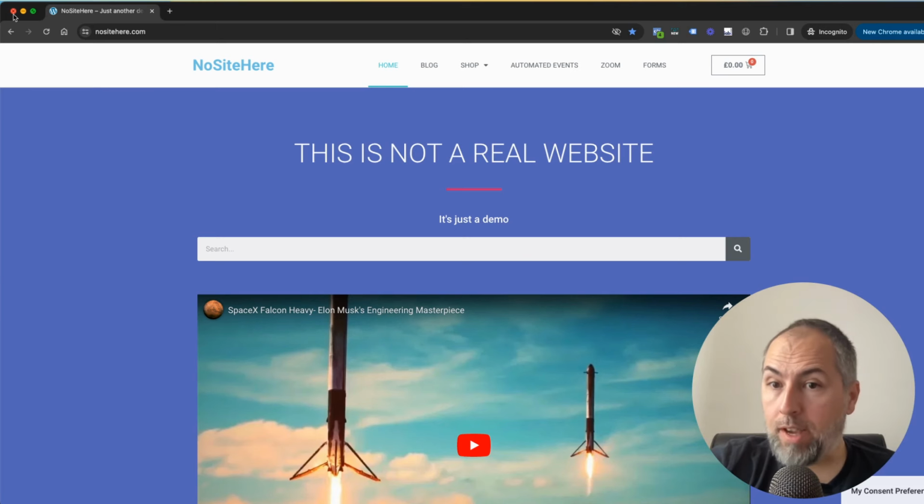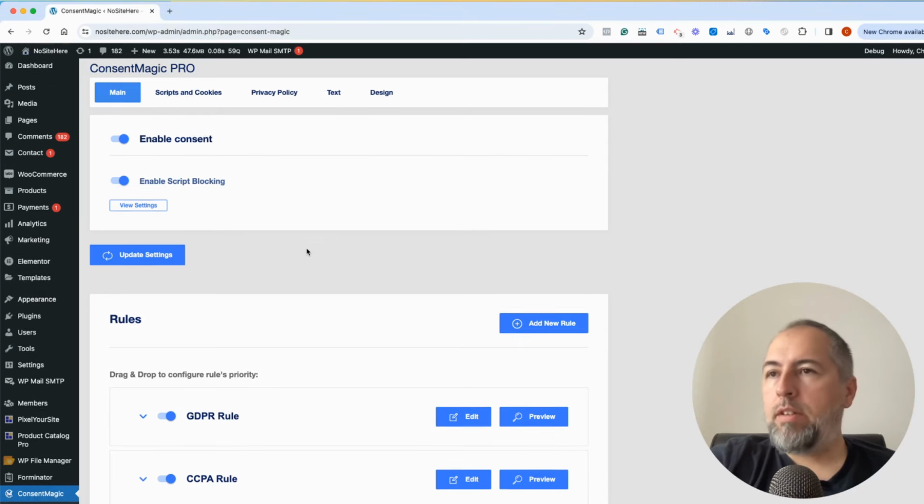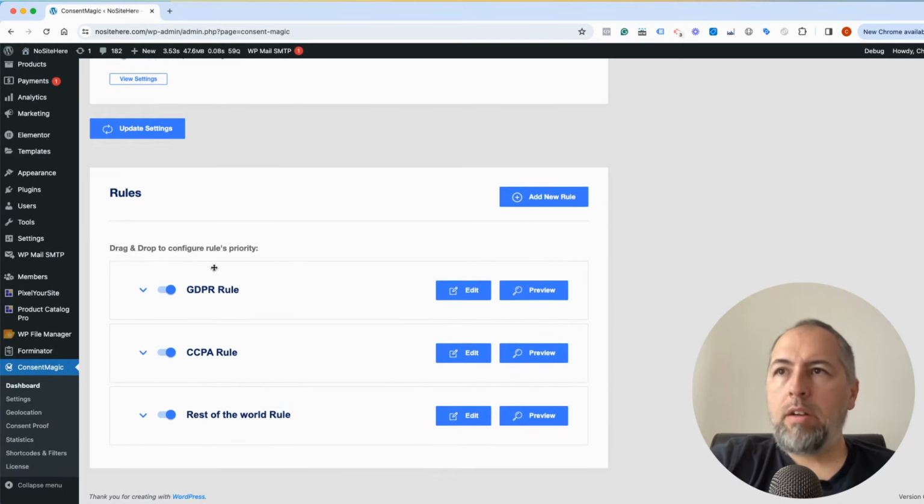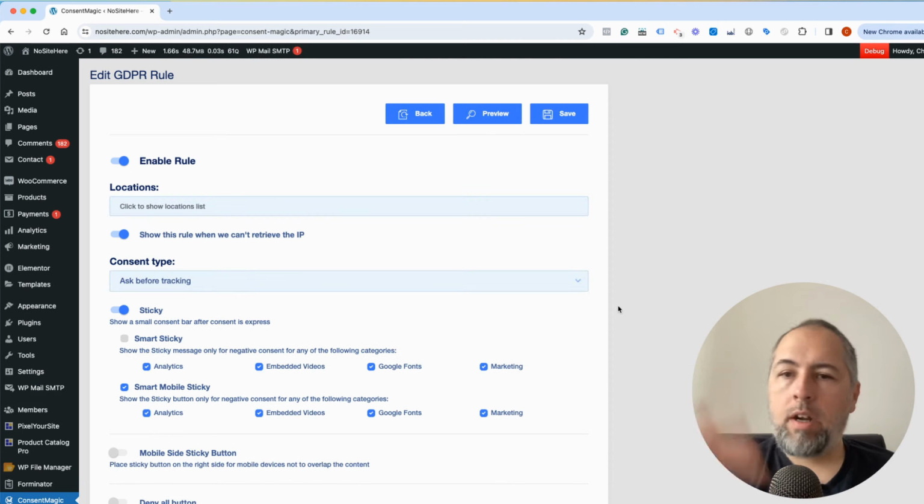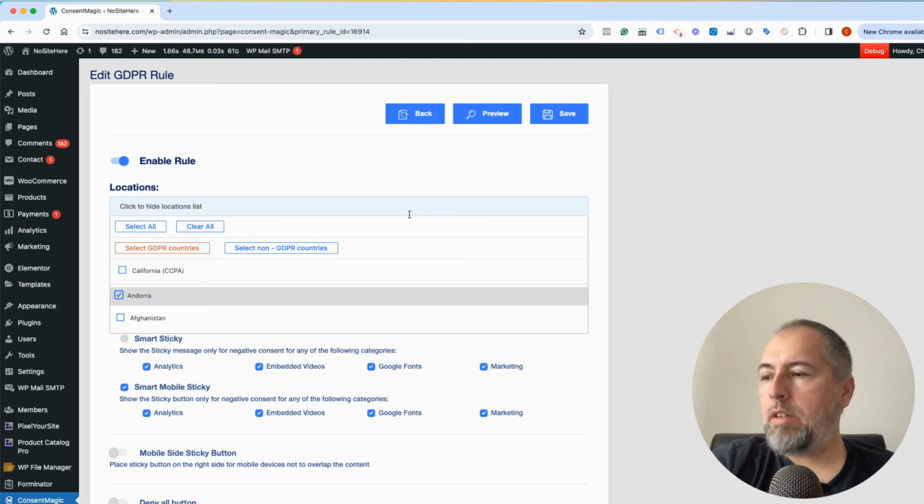If you use Pixel Your Site and Consent Magic, actually Pixel Your Site is not required, if you use Consent Magic, our consent plugin, all this is very, very easy to configure. Because we have various rules targeting different regions, and this one targets countries from a GDPR region, so EU countries. You can configure this here.